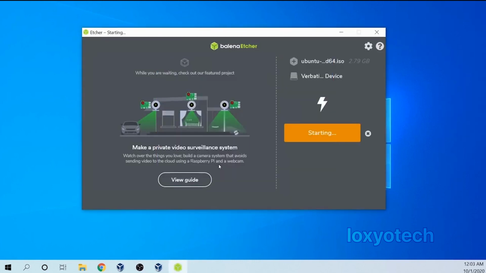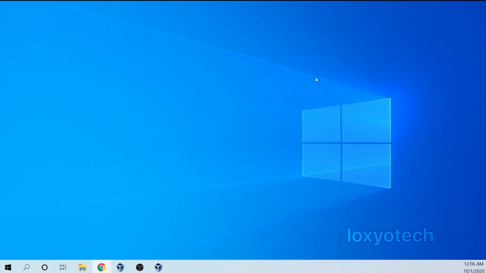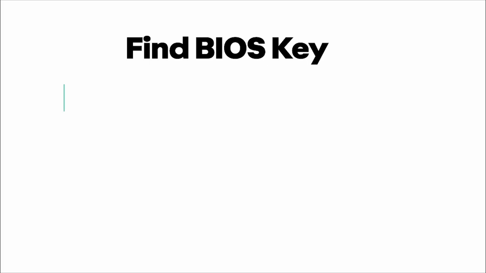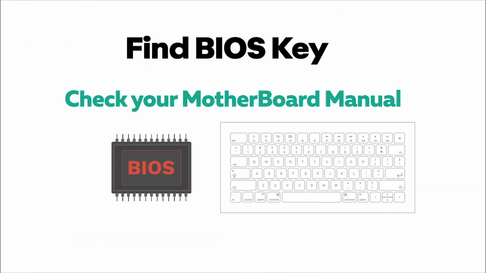Please wait a couple of minutes for the flashing process to complete. Flashing is completed. Now it is validating the files. Then restart the system and set the first booting device as USB UEFI mode. Check your motherboard manual to find the BIOS or booting key to set the booting device.